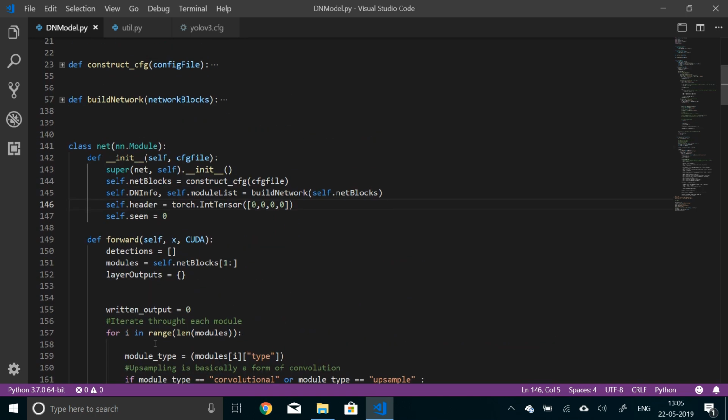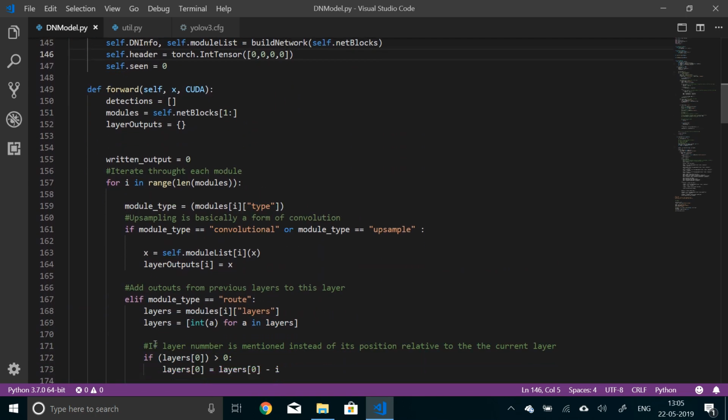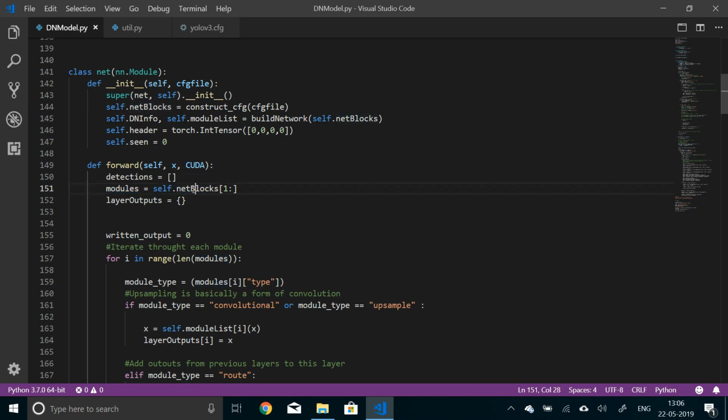Alright, so forward function. So each network has forward function in pytorch. So it will take x, that is the input, and the CUDA variable, which is either set to true or false, which signifies whether CUDA has to be used or not. Now detections will contain number of detections or the list of detections that are made. So modules will start from self.net blocks, and it starts from index 1 because the first index contains the information about the network, that is dninfo, and the layer outputs, the output of each layer. We have to store the output of each layer because routing and shortcut layers use the output of previous layers. Alright, now this variable return output is equal to 0, which signifies whether we have written any output or not. So if we have not written any output, it will store 0. So right now it stores 0.